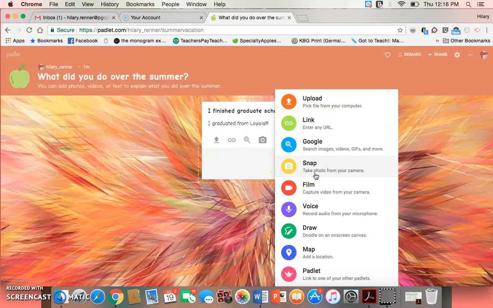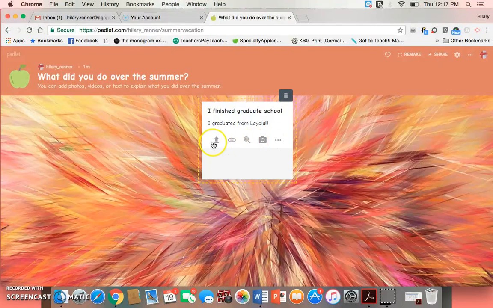You can take a picture with your webcam. Find an image on Google. I mean, it doesn't have to be an image from your computer. It can be just a generic image, like maybe you went to Disney World, so you're taking the Disney World icon from Google. You can record something from your voice, like you can voice record it instead of typing it. I have a lot of students with very poor typing skills, and maybe it would be easier for them to just record a little blurb of what they did. They can draw it, they can map the location, they can link another Padlet. I doubt they would, but they can do all these different things.